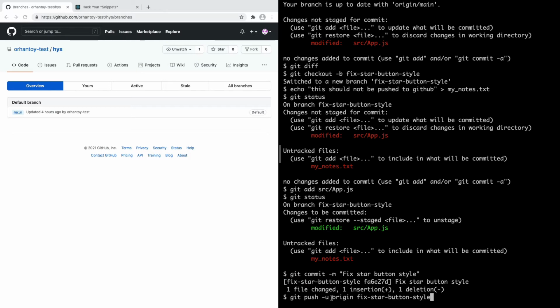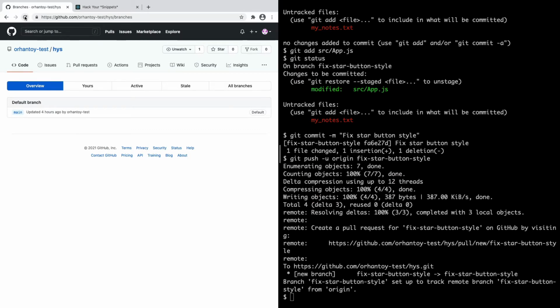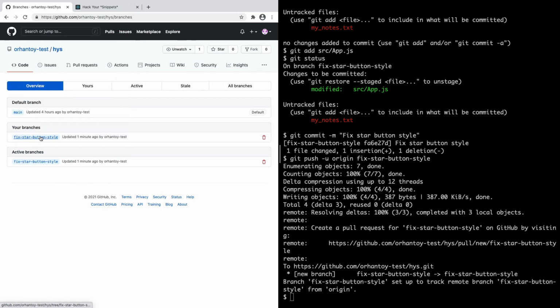do this. Here the U is important because it will connect our local branch with the branch on GitHub. So when we do push and pull, it will know where to push to and where to pull from. If we didn't do that, then we would need to include the branch name when we do pulls and pushes. So let's do that. And we should now see that we have our branch here.